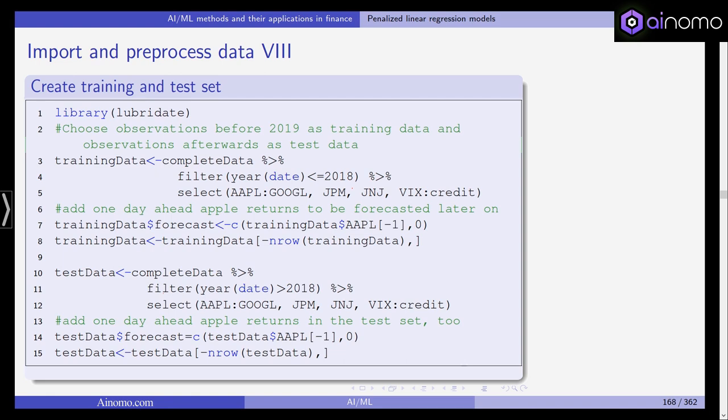And we do this, first of all, we load the library lubridate and then split our data into training and test data. This looks like it's quite complicated, but actually it's just using the complete data frame and selecting some filters. For example, the year is smaller or equal than 2018, so that's the training data, and 2019 and 2020, those are our test observations. So 18 years training data, 2 years test data.